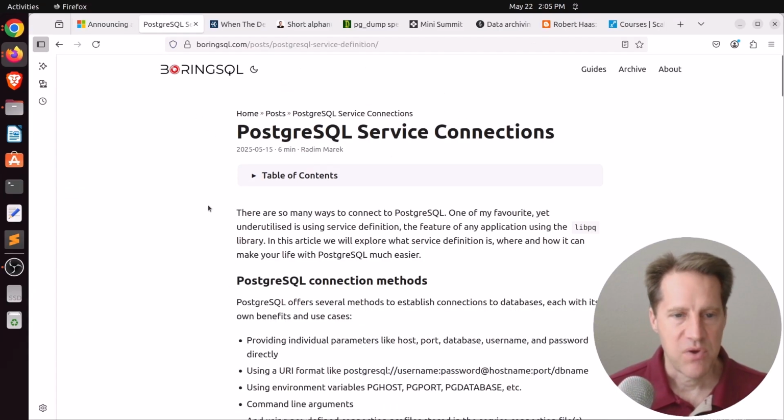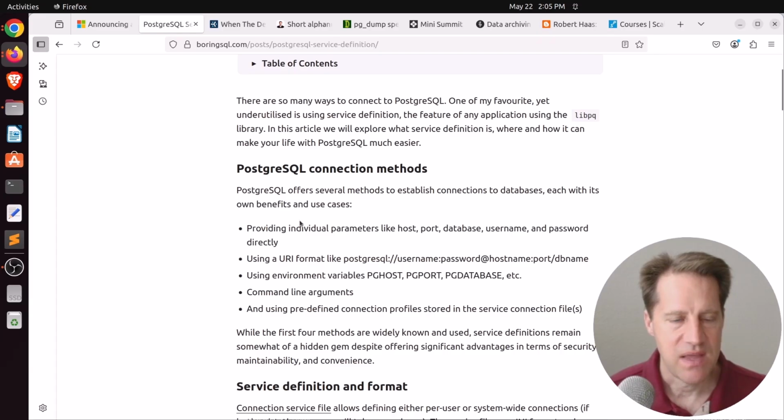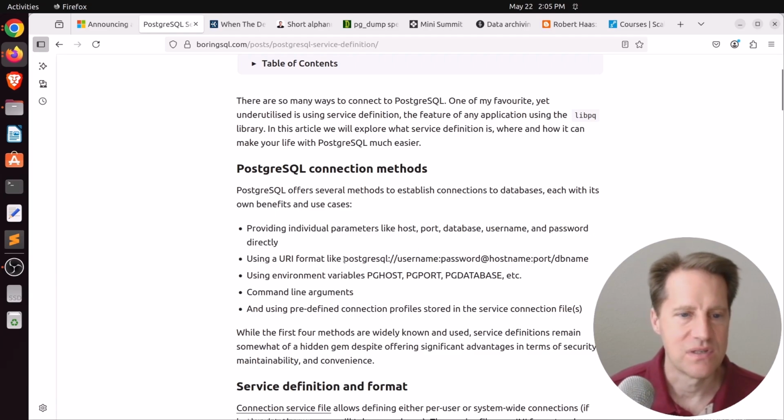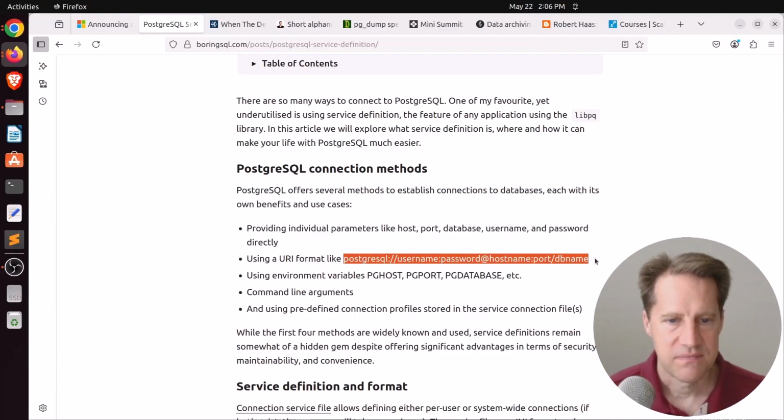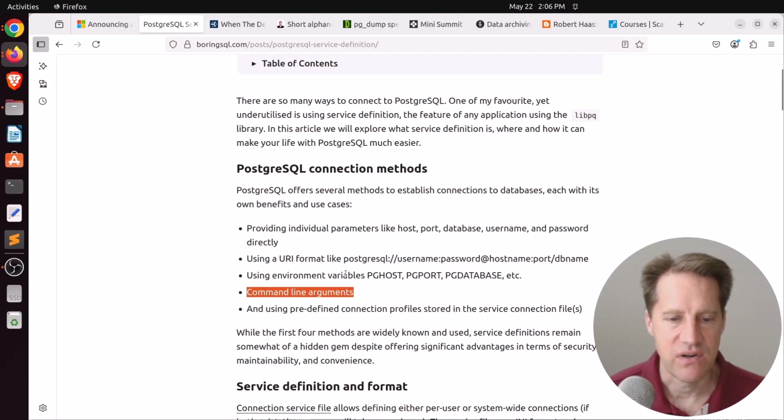Next piece of content, PostgreSQL service connections. This is from boringsql.com. And when building connections, they mentioned a number of the methods that are typically used. You list out the individual parameters, host, port, database, username, password, or you can do it in a URI-like format, essentially a connection string. You could also do them as environmental variables. You could also do them as command line arguments to various commands like psql or pg_dump.